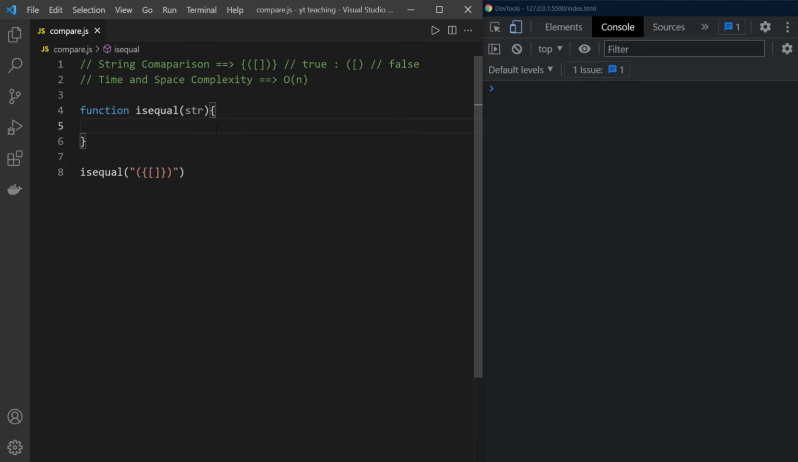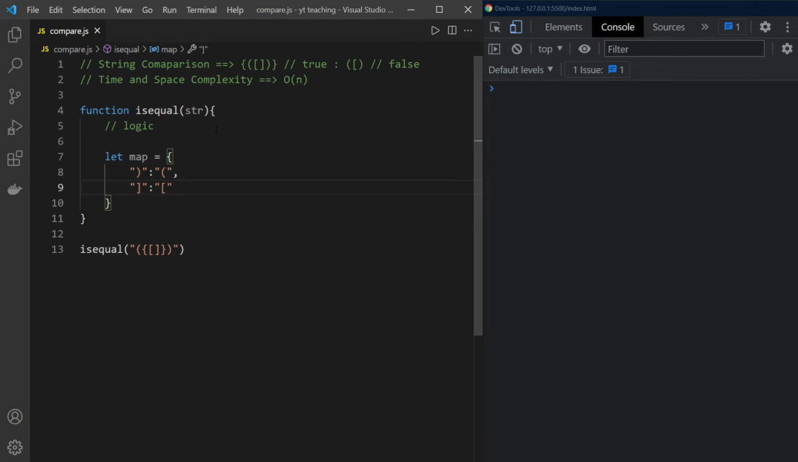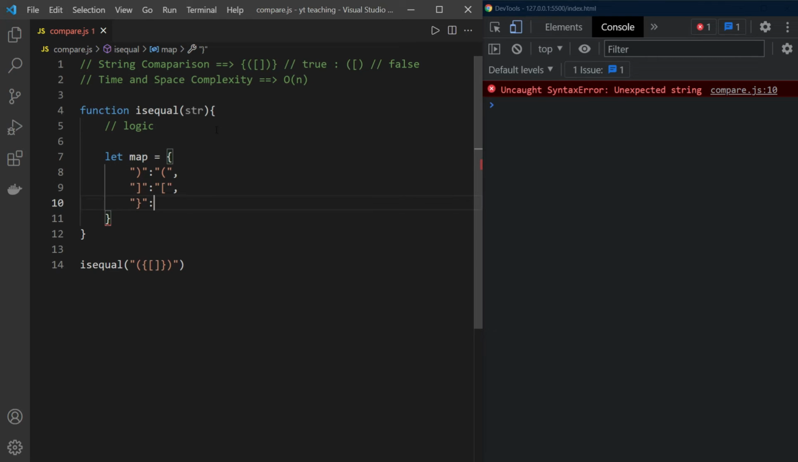Now what I can do is write down the whole logic I have explained here. First of all, we need to create an object. How can we create it? Let map. The name of the object, I'm writing map here. You can choose any name, still no issue. Now I will define what kind of characters we can have here. Only three kinds: parentheses, square brackets, and curly braces. So we have only these inside our map object.